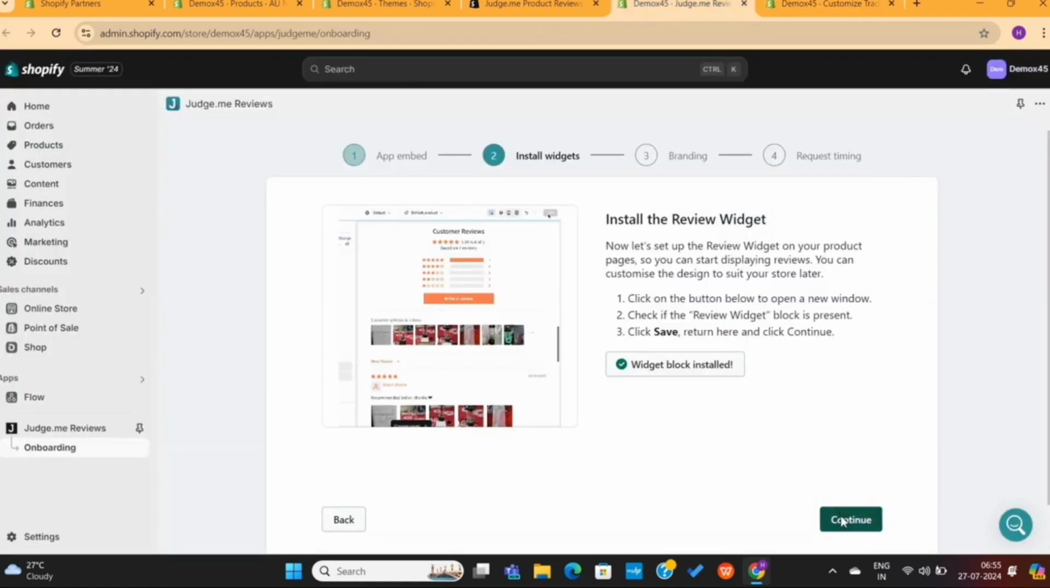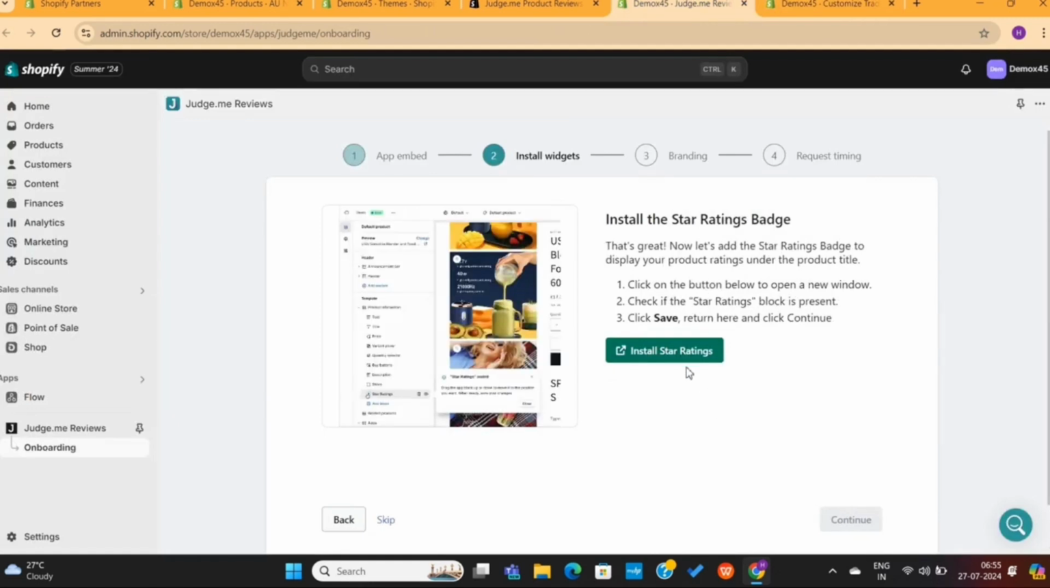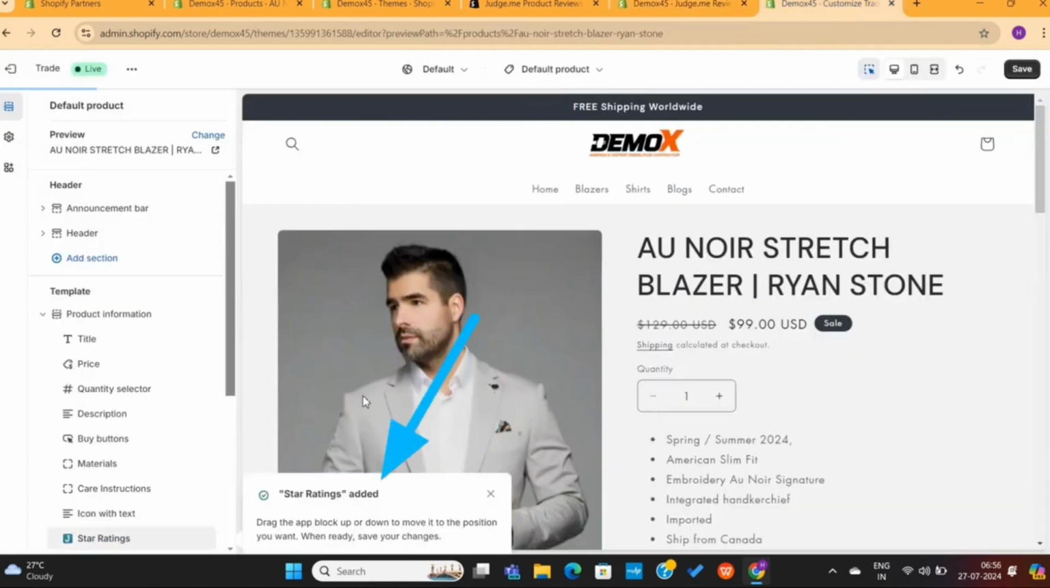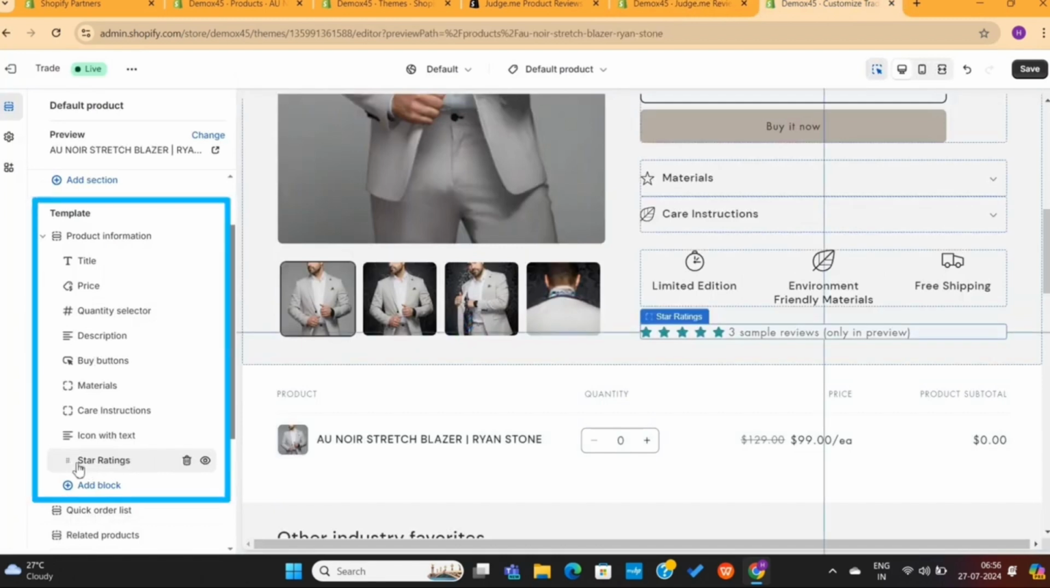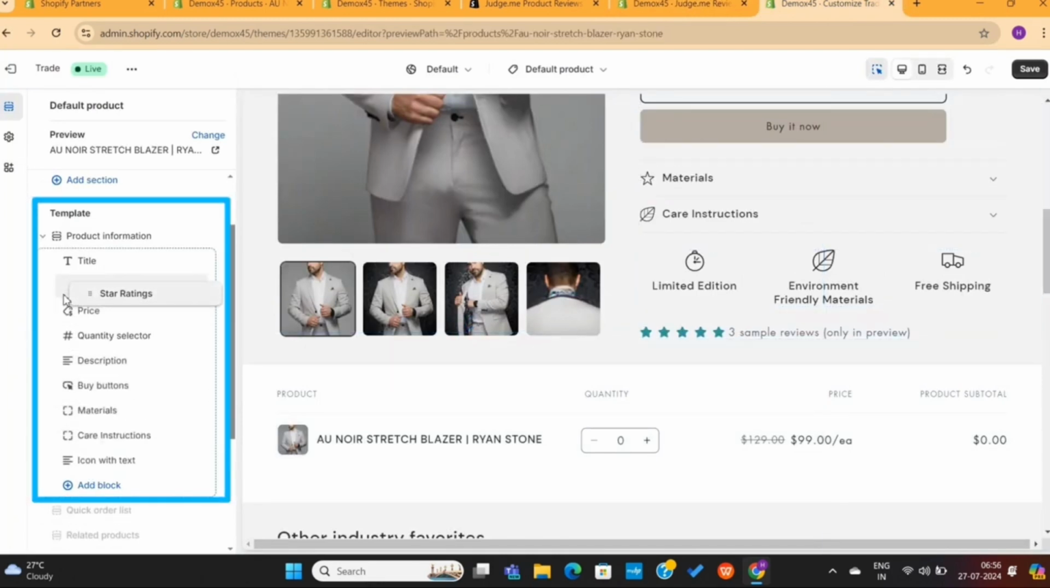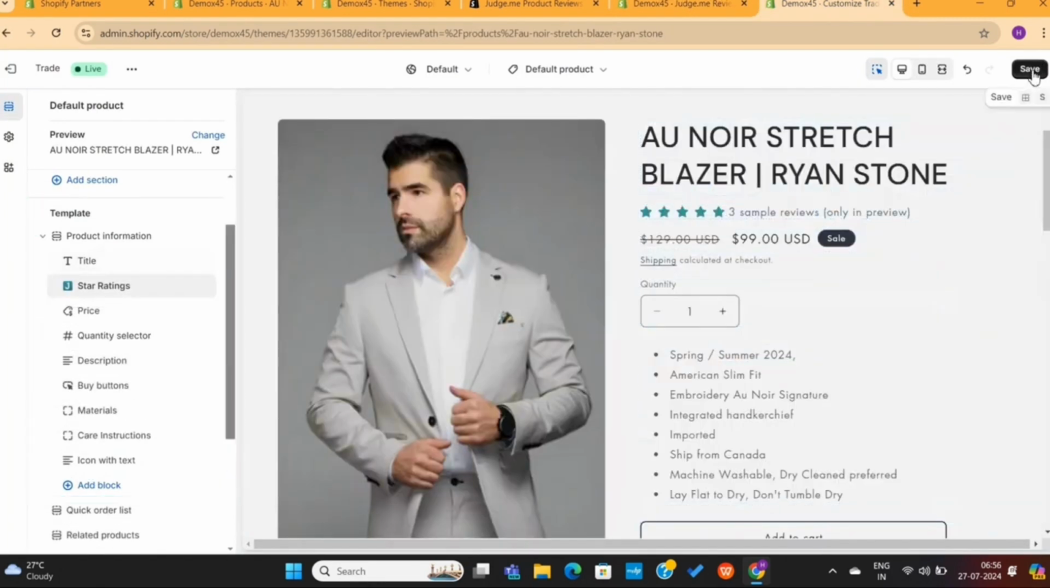Click on this Continue button, and then click on this Enable Star Rating button. Once the star rating is added, I will simply select it and position it just before the product title, and then hit the Save button.